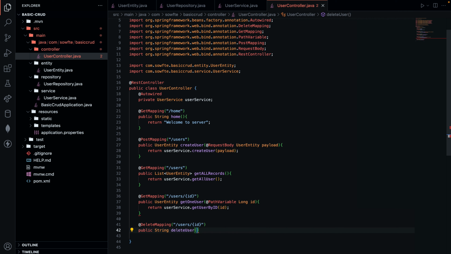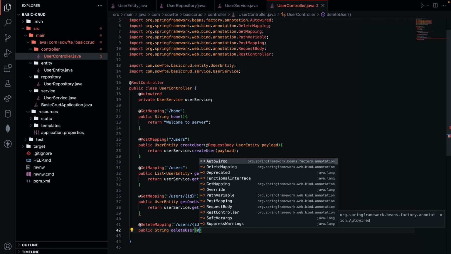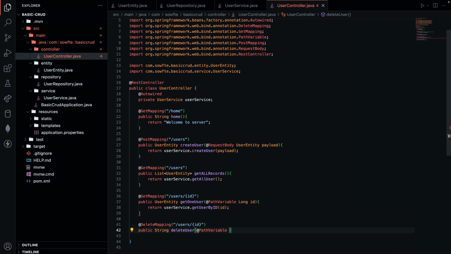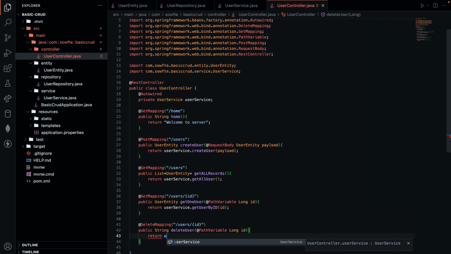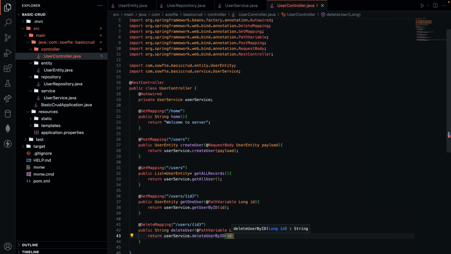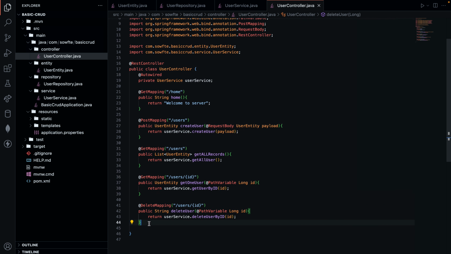Same way with the get user by ID here, we need to get a user from the path variable. So passing at path variable there, I want to get an ID of type long. We need to pass in the ID right there, and then within the function body, we want to return the response from user service dot delete user by ID. Now you can see how, because of the strictly typed nature of the language, we're getting some kind of intelligence for us, and you can see how this is very fast and easy for you to work with.